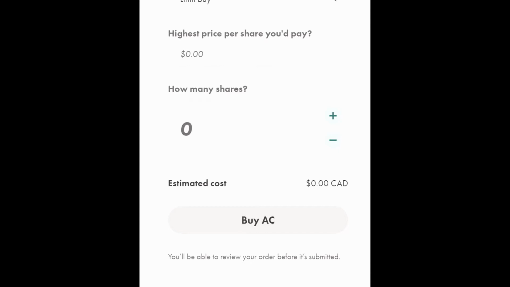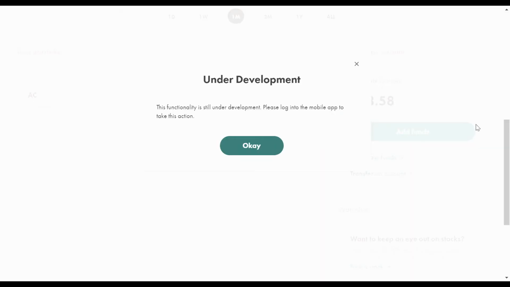I'll add a disclaimer that I haven't actually done a buy or sell from the personal account using the desktop app yet. Before we move on to the next section, I'll also add that you cannot add funds through the desktop application. If you want to add funds, you'll still have to do that through the trade app.